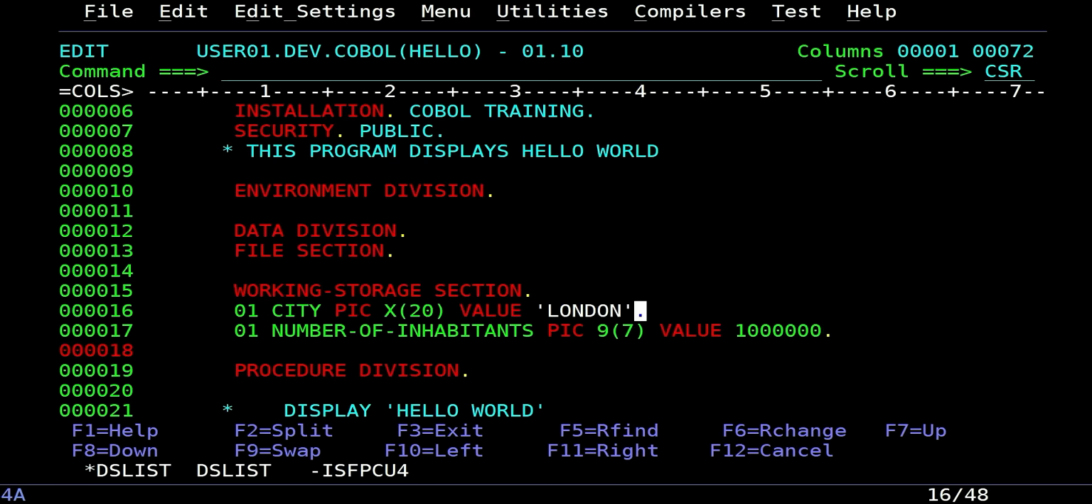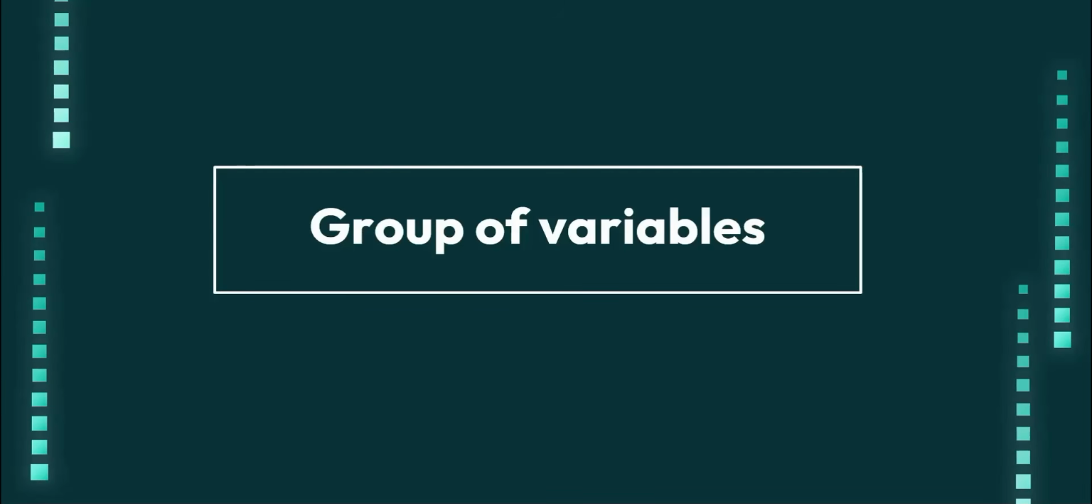Finally, we end a variable declaration with a period. As the number of variables in a program increases, it becomes much harder to keep things organized. To help with this, we can group variables together. This is known as creating a group of variables.